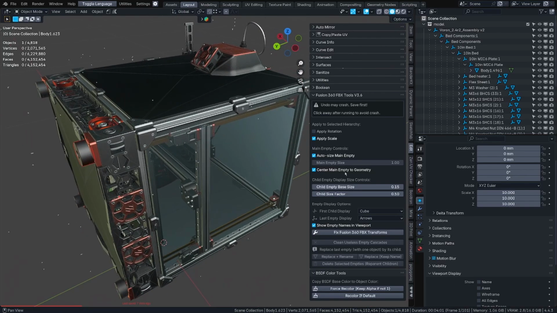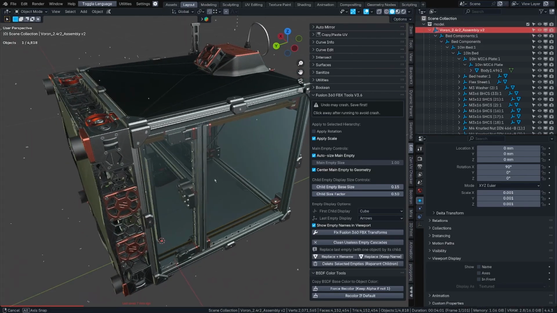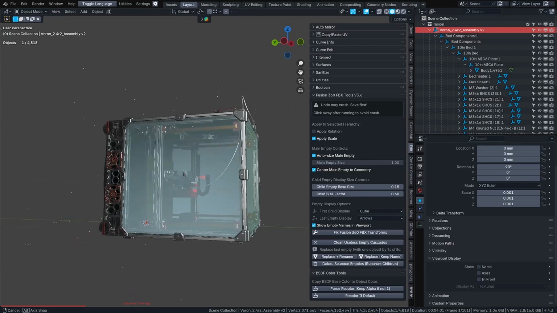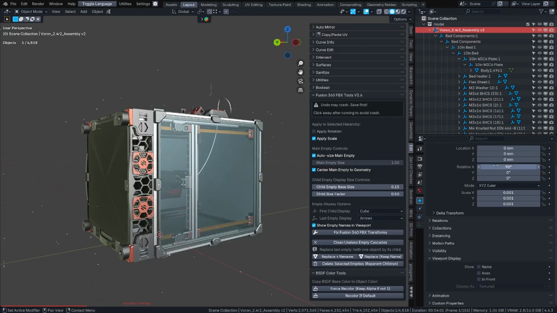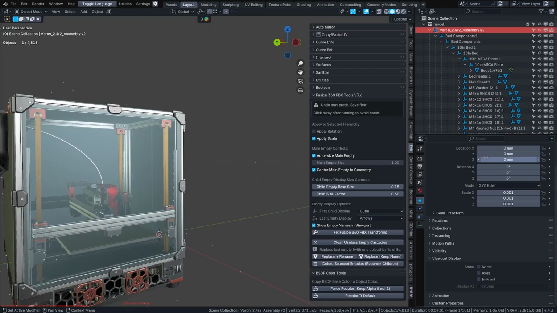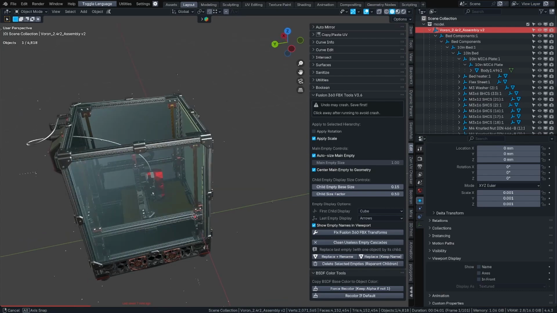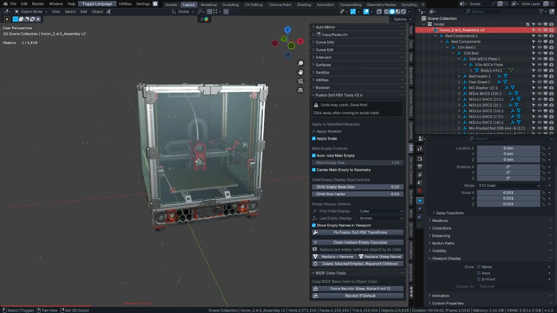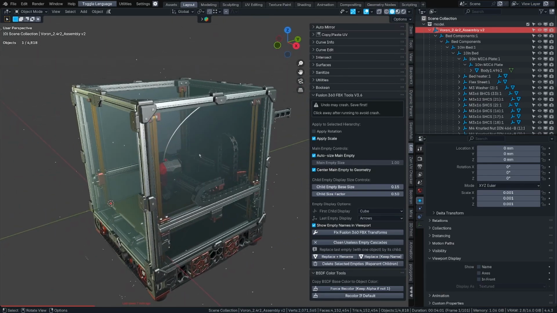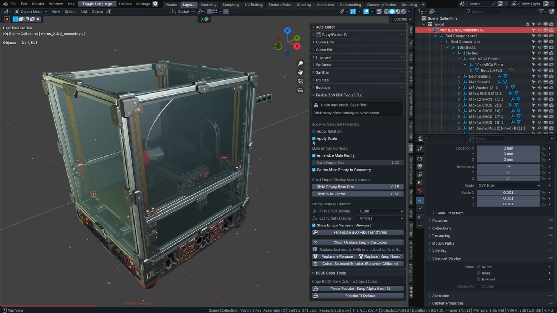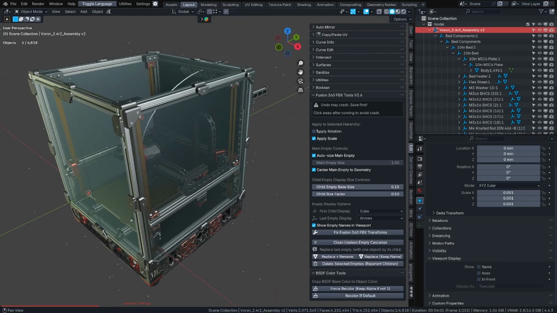First, during the import, you can correct the orientation of the main empty. I do it now. Okay, so now the printer is in the right orientation, which is fine. Next, let's see what we have here. We can obviously apply the scale, that's why we are here, and then we can also apply the rotation.